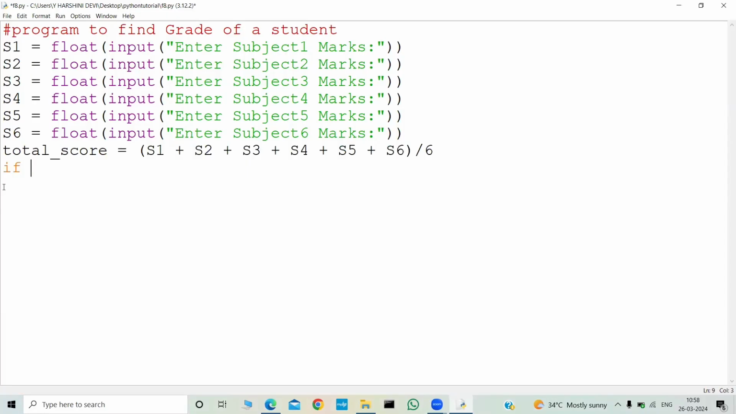So if the total score is greater than or equal to 90, then we need to print A plus grade, right?